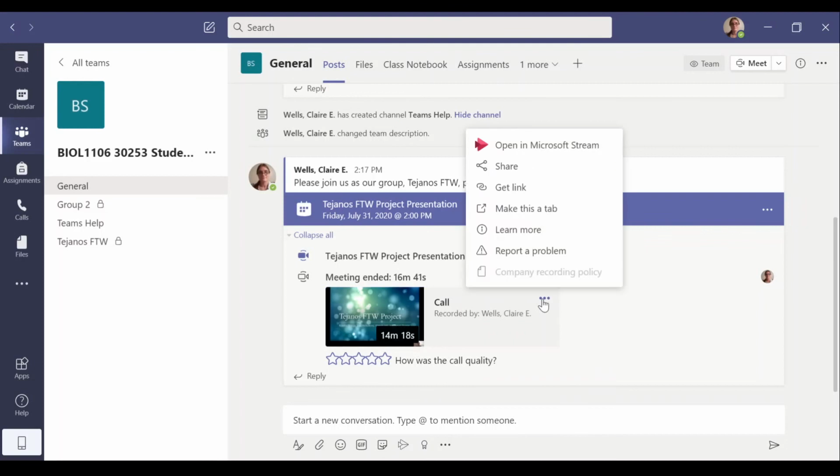You can also click this ... for more options. So you can share it here. You can also open it in Microsoft Stream, which is the actual location where it is being stored.